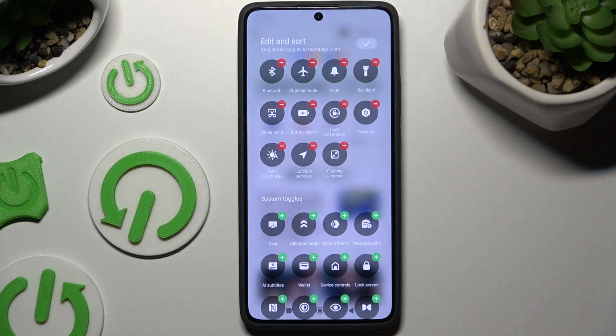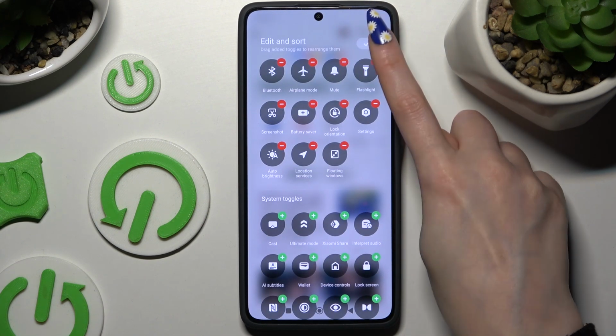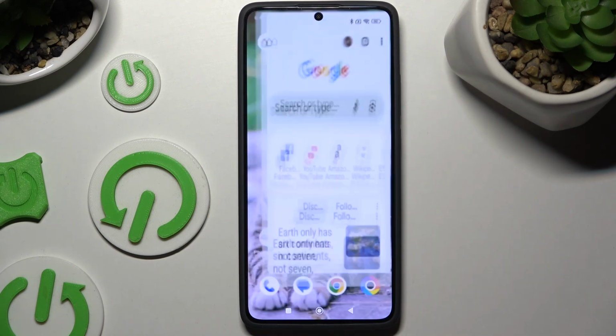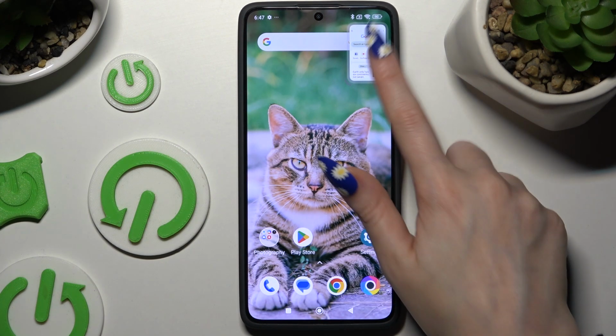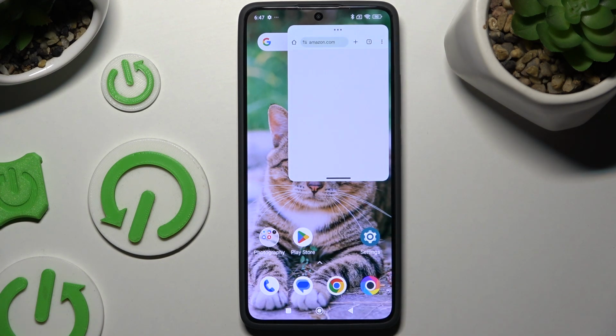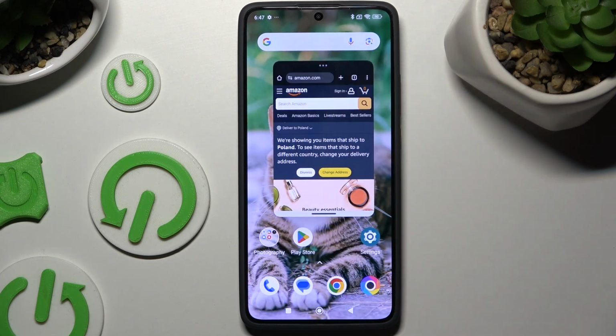Now you need to find this shortcut called floating windows, and when you find it, click on it when your app is open. Then tap on this tiny window, and as you can see now, I can use my app in pop-up view. To move it around, hold those three dots at the top and drag it.